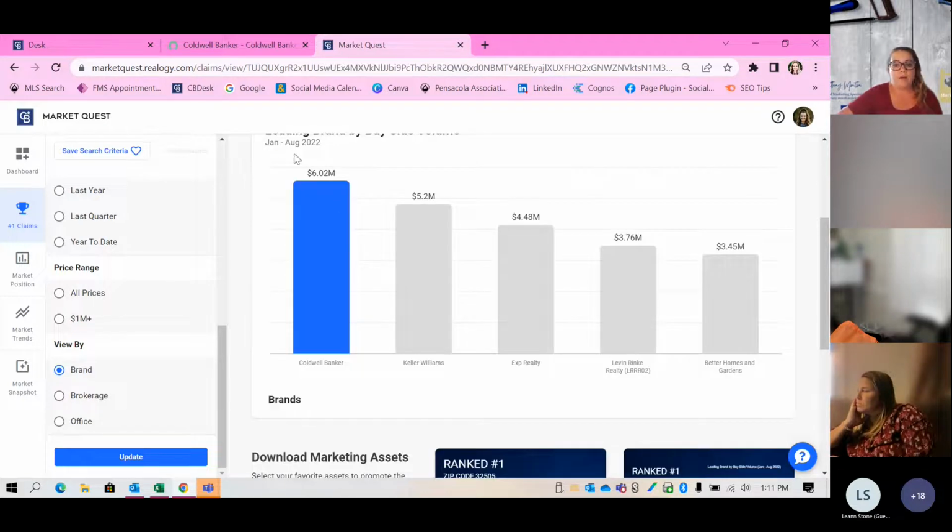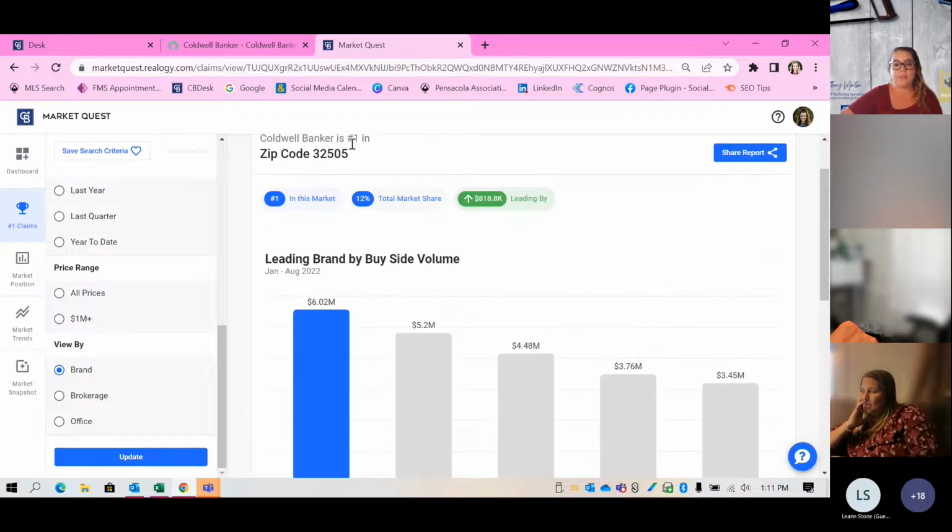So it will show you that number one, Coldwell Banker's number one leading. The next behind us is Keller Williams, EXP, Levin, Rinke, and Better Homes and Garden. And that's in the zip code of 32505.